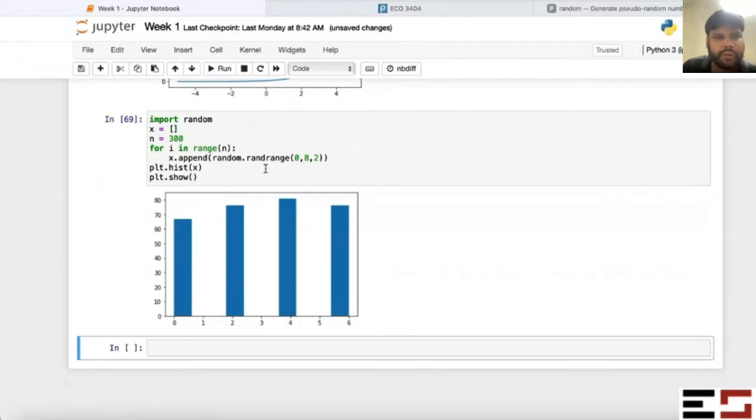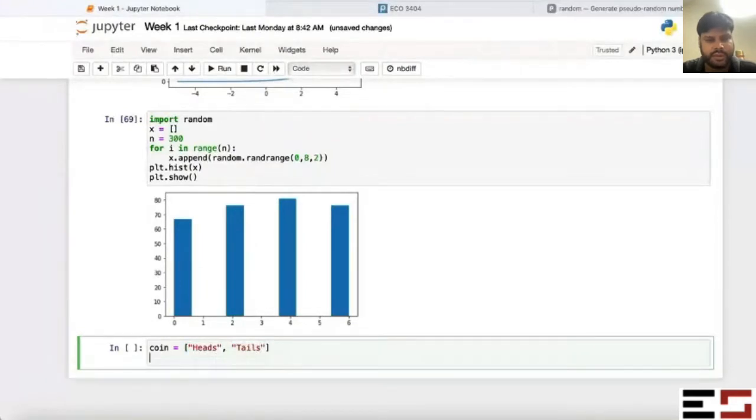Okay, so you can also use some other function. Let's say random.choice. Suppose you want to toss a coin. How will you toss a coin? Well, you can define coin. Coin has heads and it has tails. And then just use random.choice, and just print it.